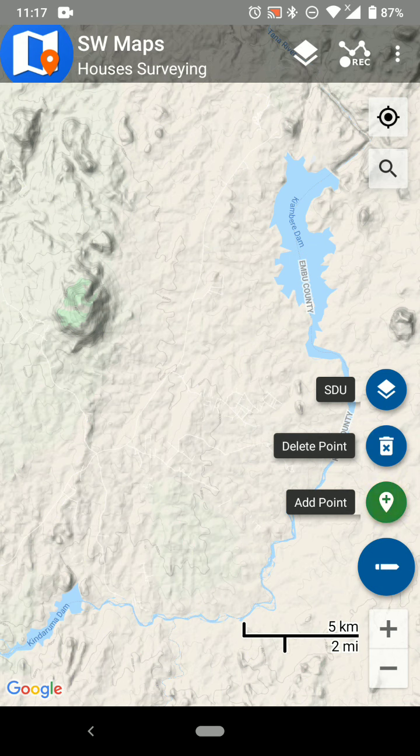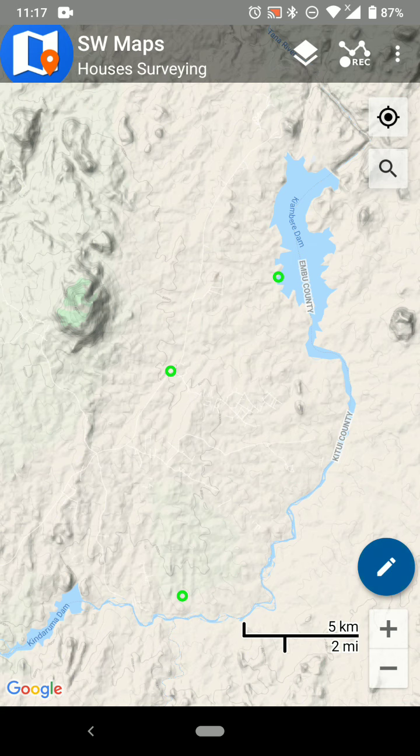So I add a point, you can see it turns green. Then I can click on the map. You can see there's a feature there. Click on another place on the map, there's a feature there. Click on another place on the map, feature right there.